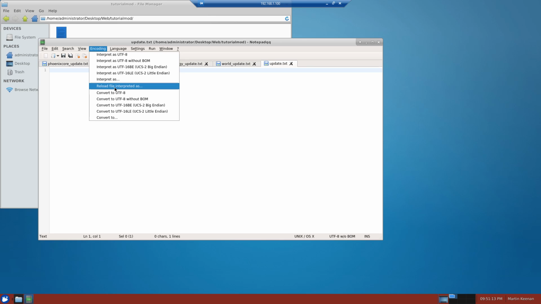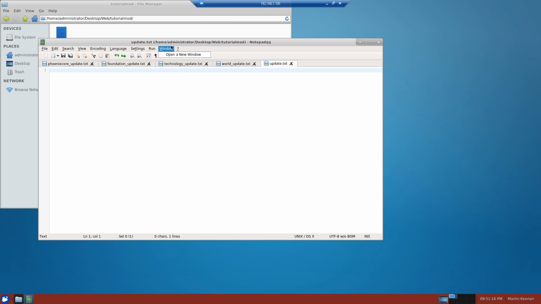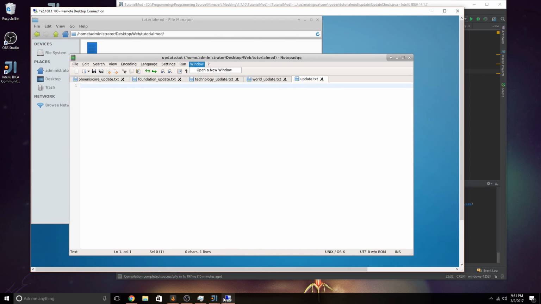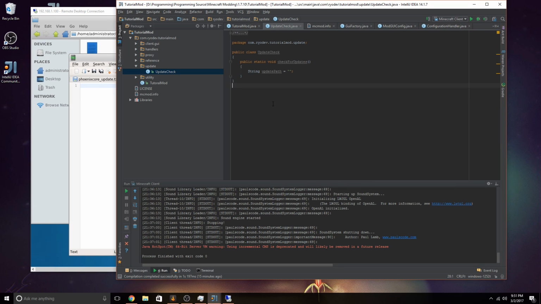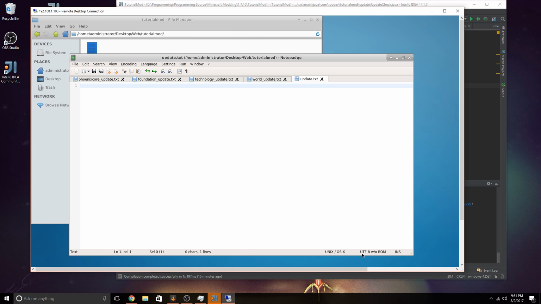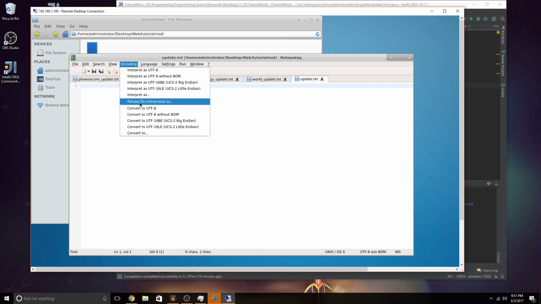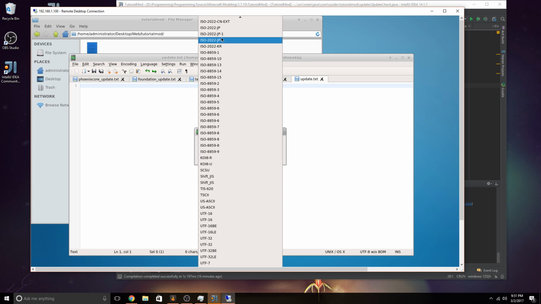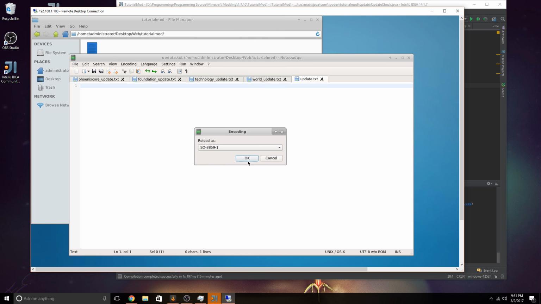You have to use the same format that your modding environment runs in. This runs in an encoding format of ISO 8859 as the normal one. So that's what I use because there is no formatting on ISO 8859-1. Right now it's UTF-8 without BOM. So right click or come up here to encoding, go to reload file interpreted as ISO 8859-1. Okay. Make sure that everything is empty there.